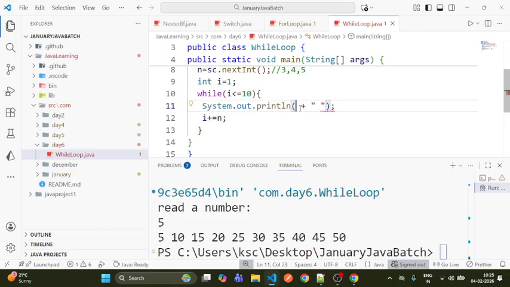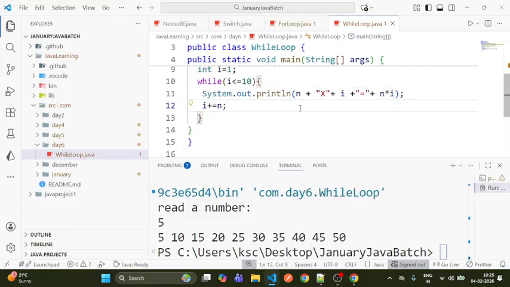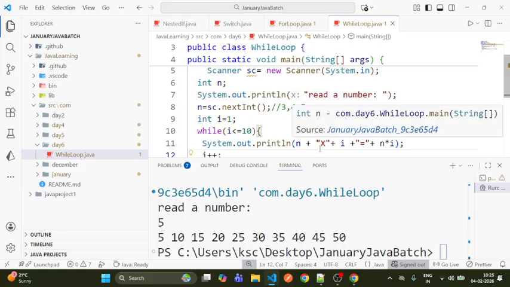One thing as the value, right? My value is n plus, and here you can take the x plus I plus equals to plus n into I, and I needs to be incremented every time by 1. Simply, nothing but, suppose I have taken the value of 4, it has to be printed first, again x and I value.